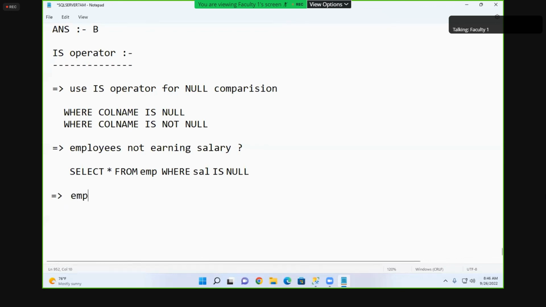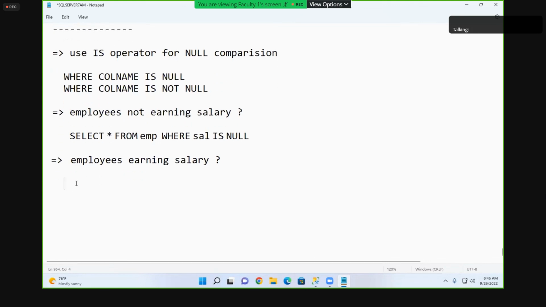Next, suppose I ask for employees earning a salary. I want to see the employees earning the salary. So salary is not null. Not earning the salary: salary is null. Earning the salary: salary is not null. That's all. So this is only used for null comparison. Nothing more than this.